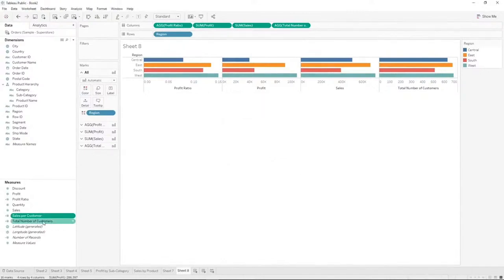And let's replace total number of customers with sales per customer. And now we can see our sales per customer ratio and which ones have the highest. For this next part, I'm going to make a couple of visualizations in a row that all apply to the same information using a couple of different tactics.